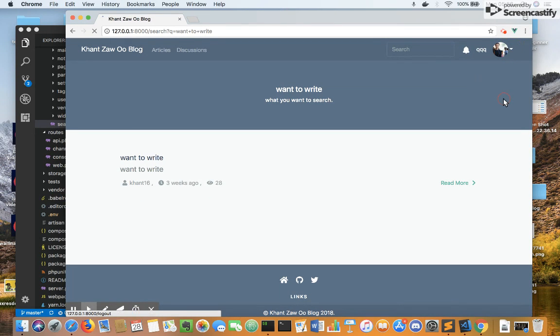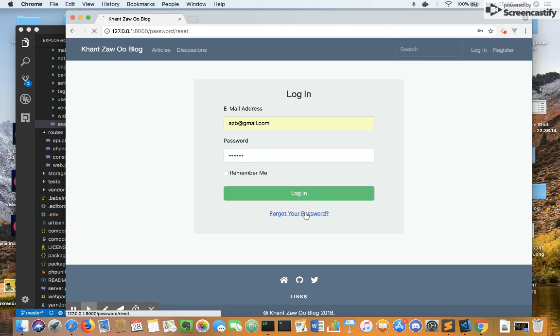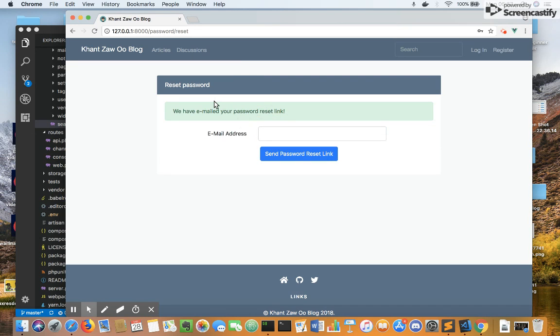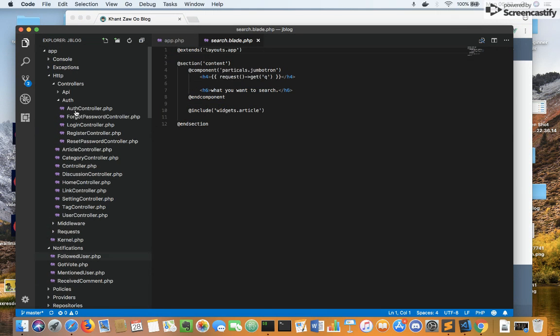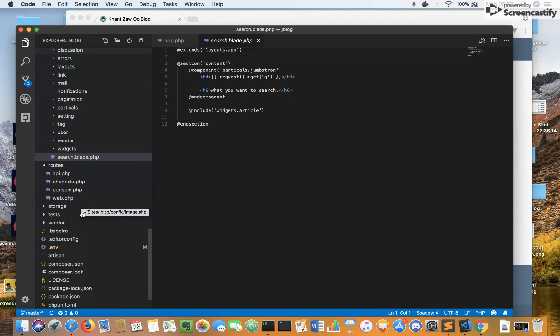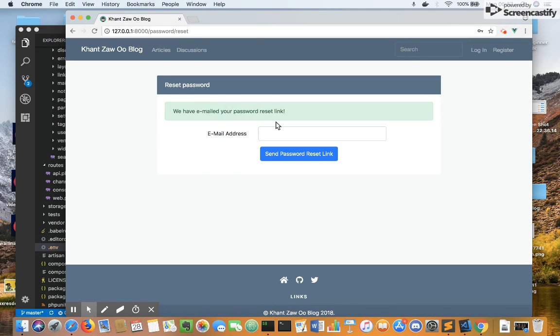So let's log out and let's log in again with another account. Of course, you can also have the forget password feature. You can set it to any of the passwords and it will email you the templates in the resource folder, and it's in the controller, the reset password controller here. Of course, I'm doing this locally, so it won't send any, and there isn't any mail driver.